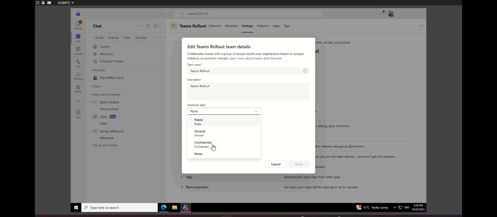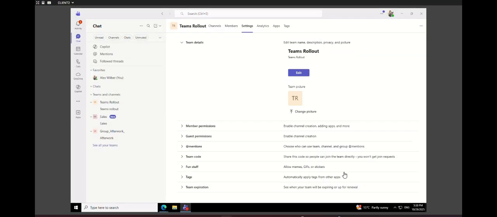Right, so internal will take some time to get published over here. You will select that and we can click on done to apply the sensitivity label, right? So let's proceed further because that will be visible after 24 hours. So this is how we apply the sensitivity label.